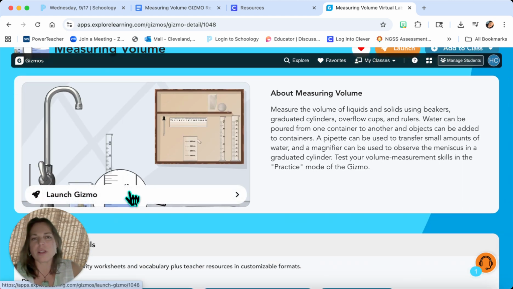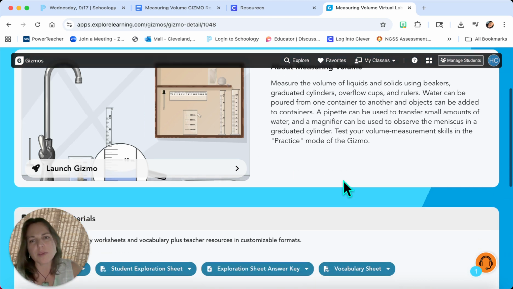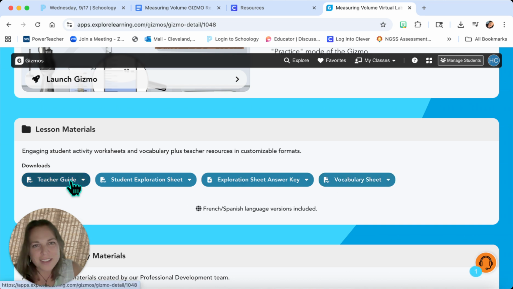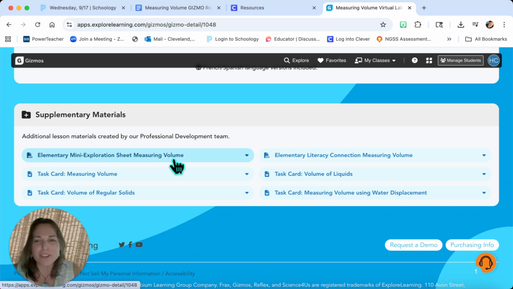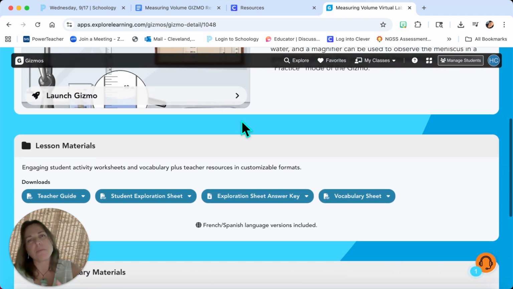And if you go into launch, just to give you a backside view, it talks about what's discussed and used in the Gizmo. There is a teacher guide to help you out. The student exploration sheet is what I use on my Google Docs, and you can edit it and revise as you wish. Gives you the answer key and a vocabulary sheet, all very useful. And there's new things. They actually have little mini exploring sheets and task cards, so you can really make this work or bring it as you wish.